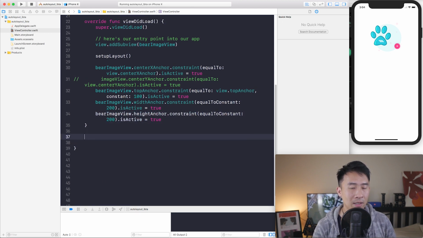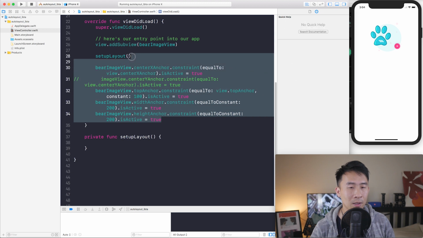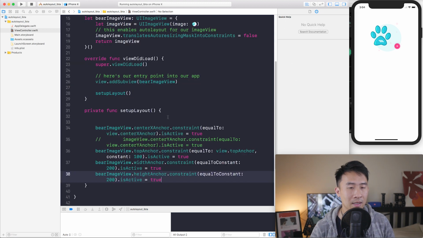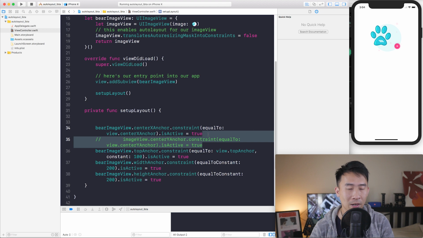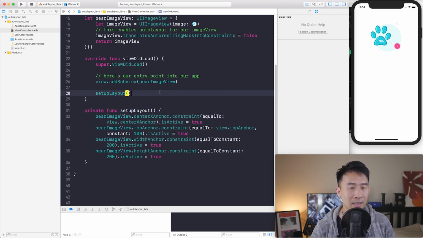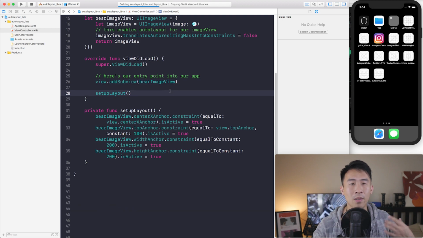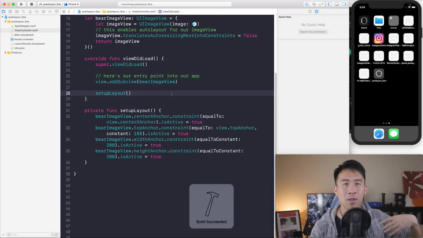And let's say I have this private function down here called setup layout. Make sure the brace is on the same line. I can copy all of this code and just place it in here. And why don't I remove that center Y anchor, because I don't really need it. And then there we go. I can run my app now. And all of my code is neatly packed away into separate functions.